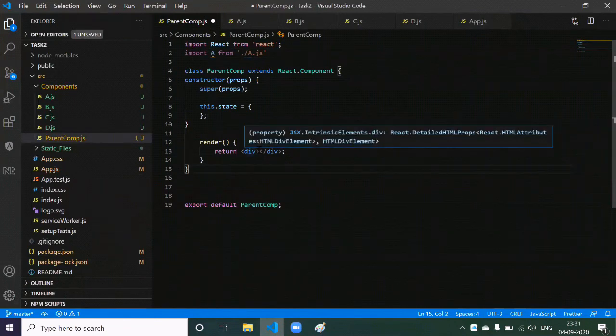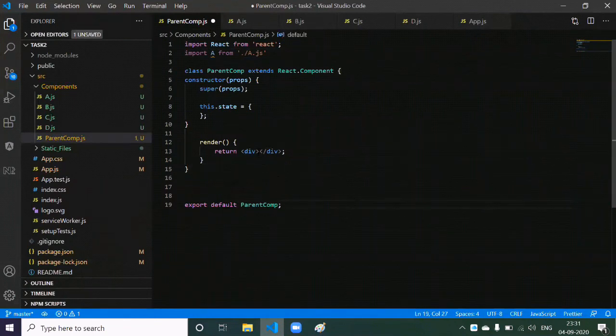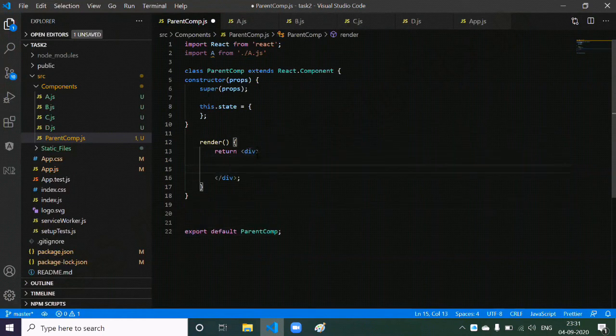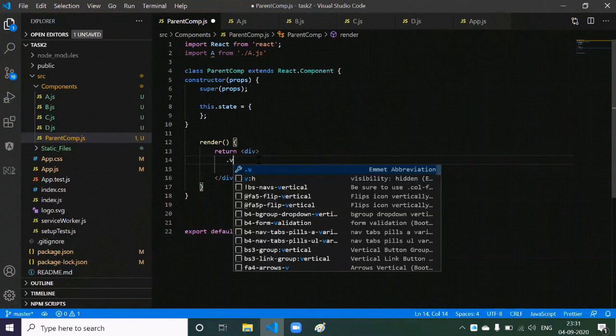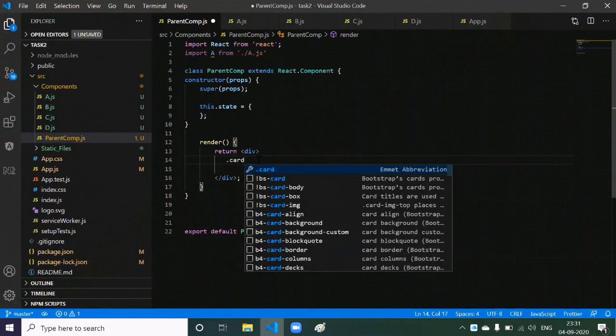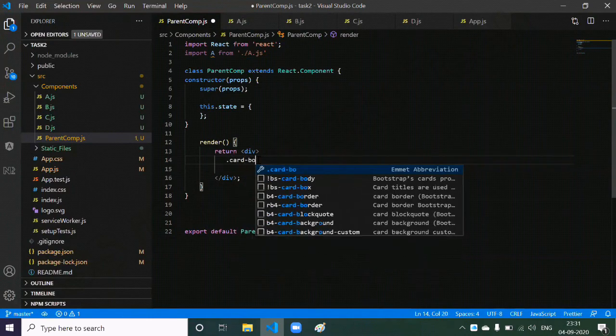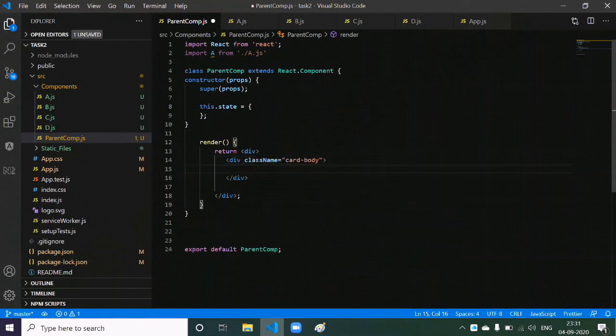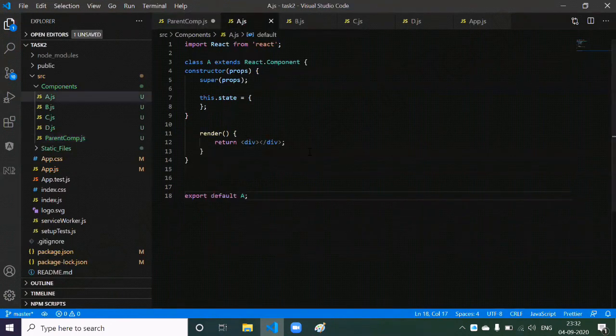So let's take one card, so it will look a little bit good. I'm going to take something like dot card body, tab, and here I want to display the A component. Cool. Now here let's write something like, okay, fine, the A is the child of your parent component. In the same way I want to make the B a child of the A component.